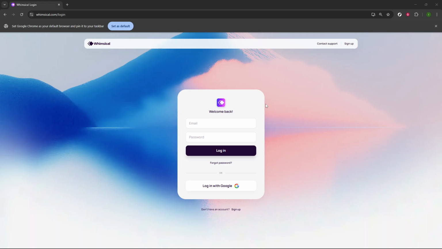First things first, to access Whimsical, you'll want to open your web browser and head over to the Whimsical login page. If you're already familiar with the website, then this will be straightforward. For those who are new, Whimsical is an intuitive platform where you can create flowcharts, wireframes, mind maps, and more.